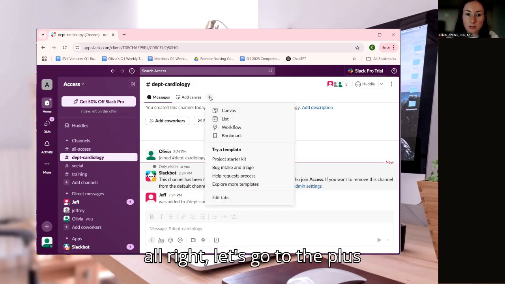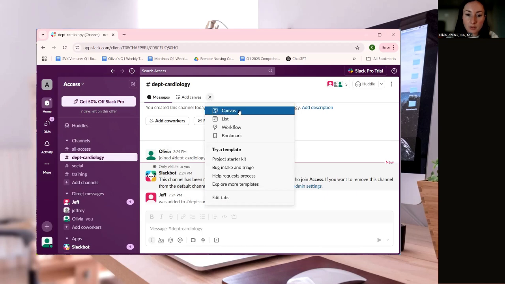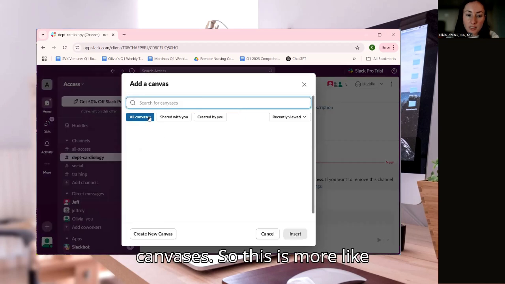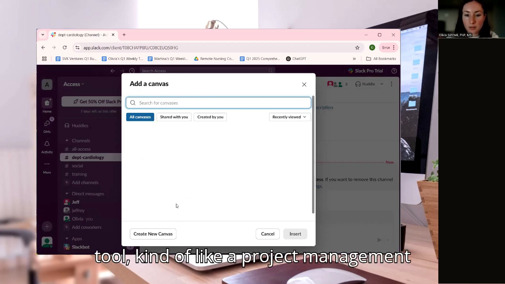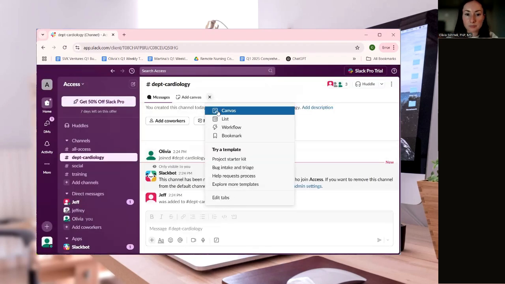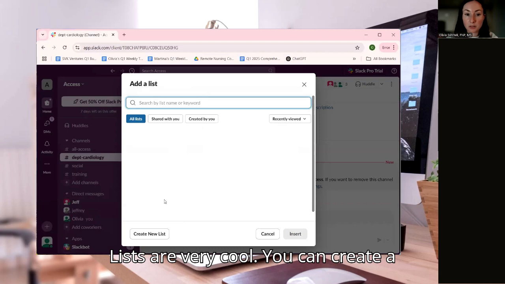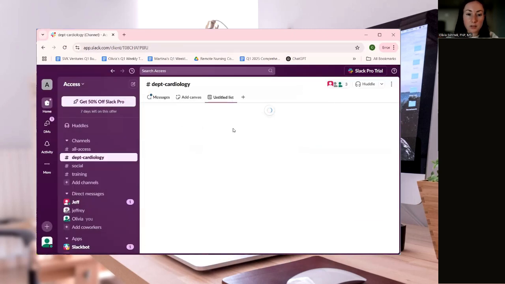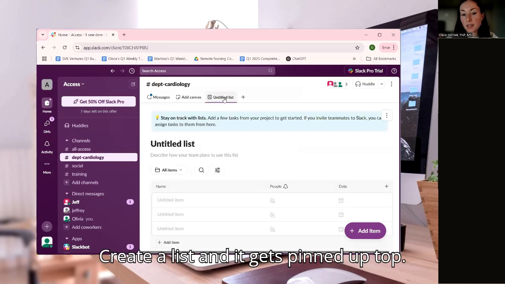So let's go to the plus sign. Canvases. So this is more like project management. It's a tool, kind of like a project management scoping out tool. Lists are very cool. You can create a list. Here we go. Amber. Create a list and it gets pinned up top.